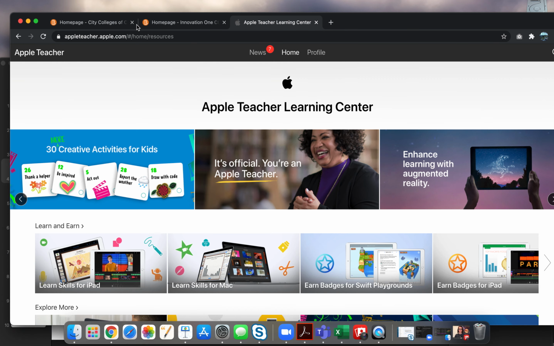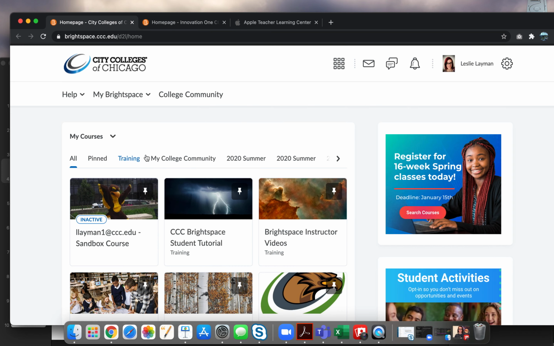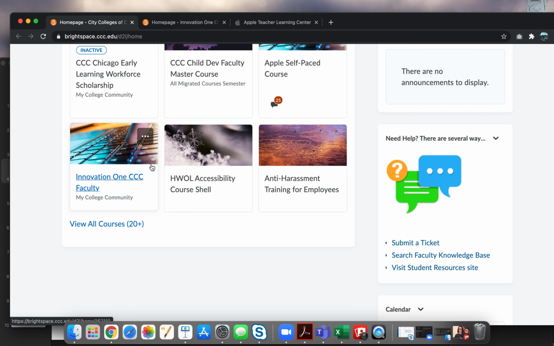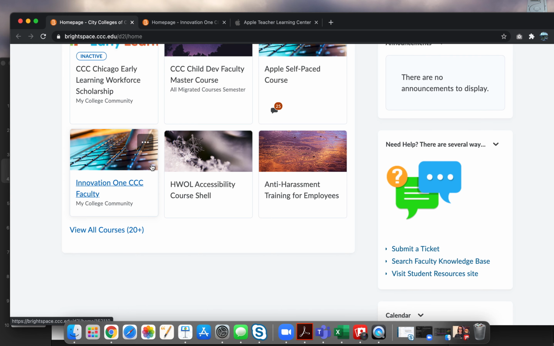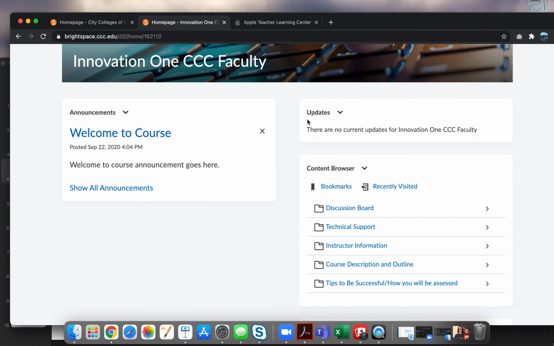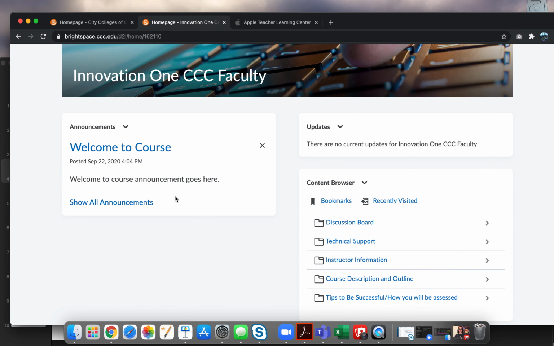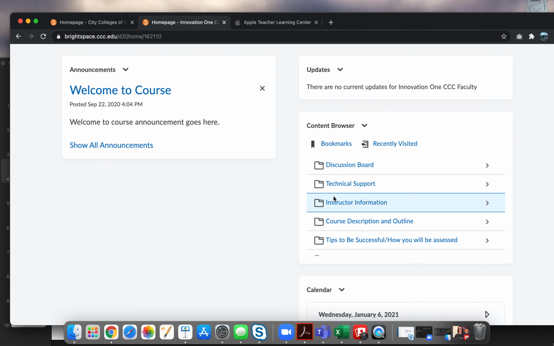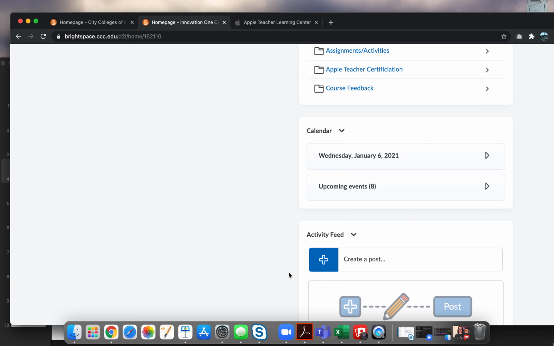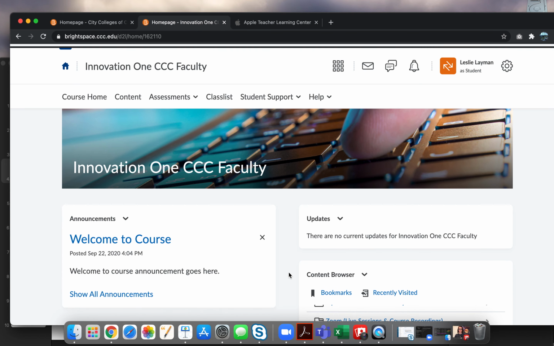So moving to Brightspace. Your Brightspace homepage is going to look like this when you log in. You're going to log in with your CCC email and password. You might have to click View All Courses to see the new course. Once you've done that, you're going to be in a course that looks like this. You can see on the homepage that announcements from your instructor will show up. You'll also see updates, your content browser, and a calendar of any events, like due dates that your instructor might have added to the course.